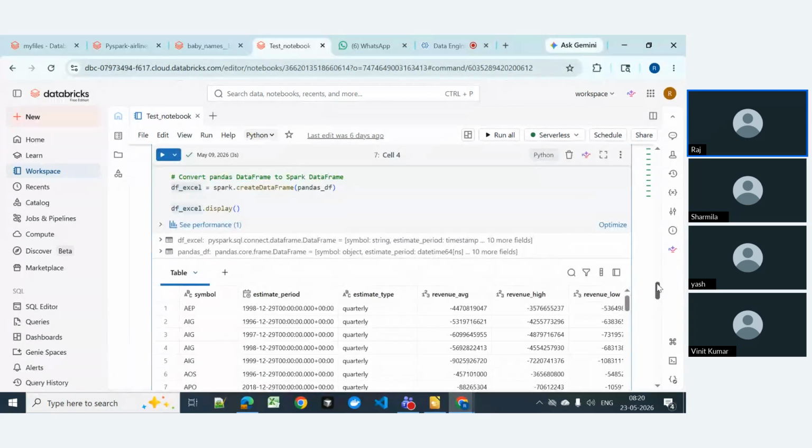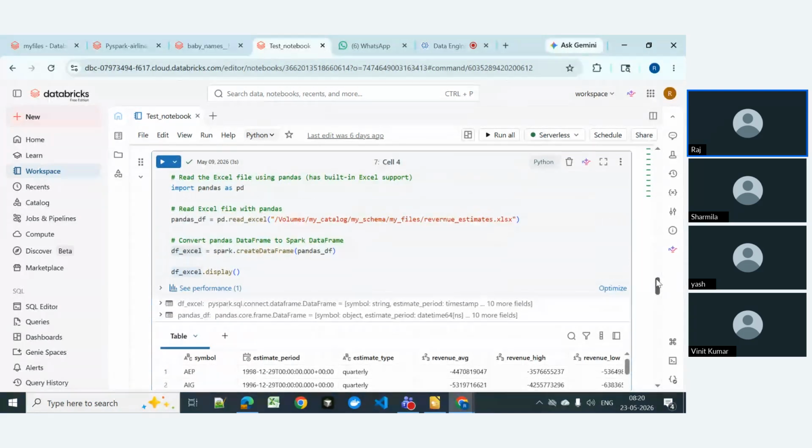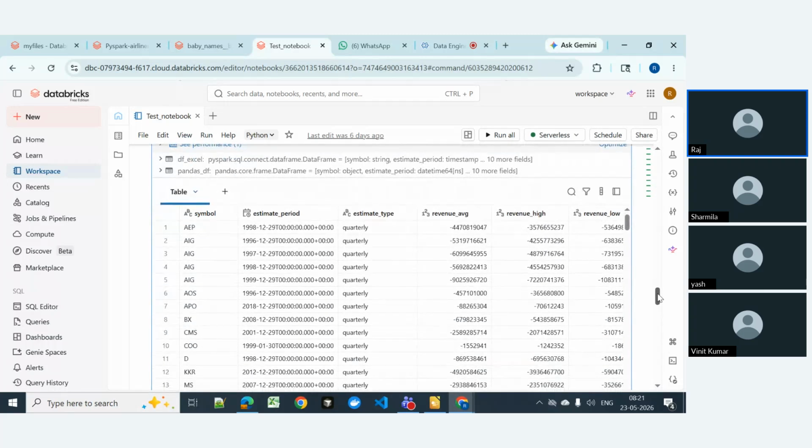Ingesting would mean that this file, which resides within my files volume in this folder, has been loaded in. The file is there, but I have not created any table out of it.